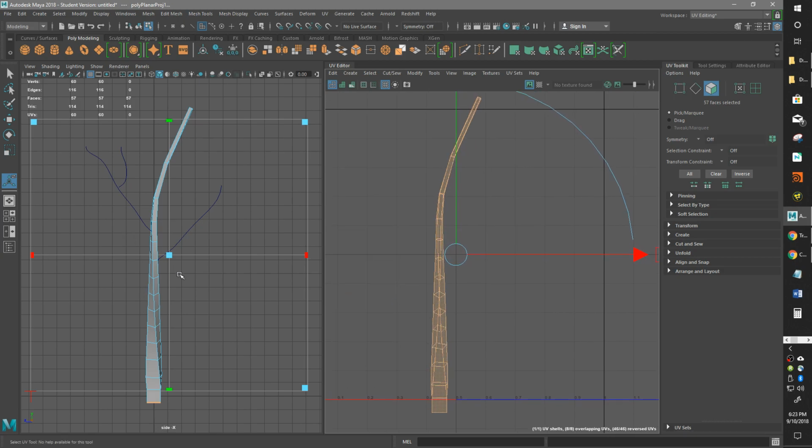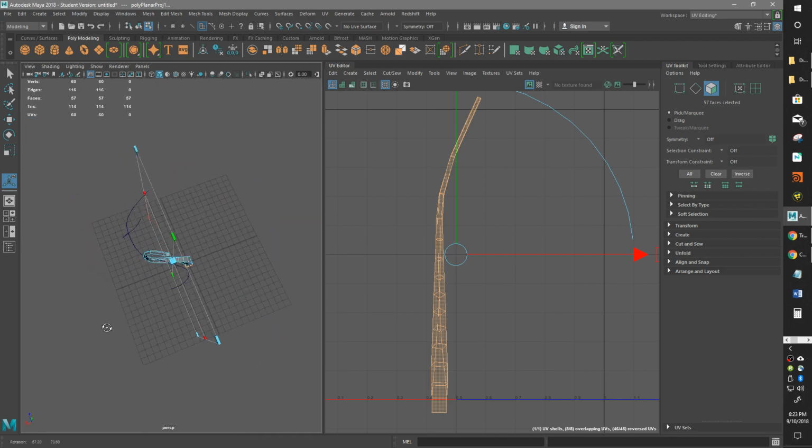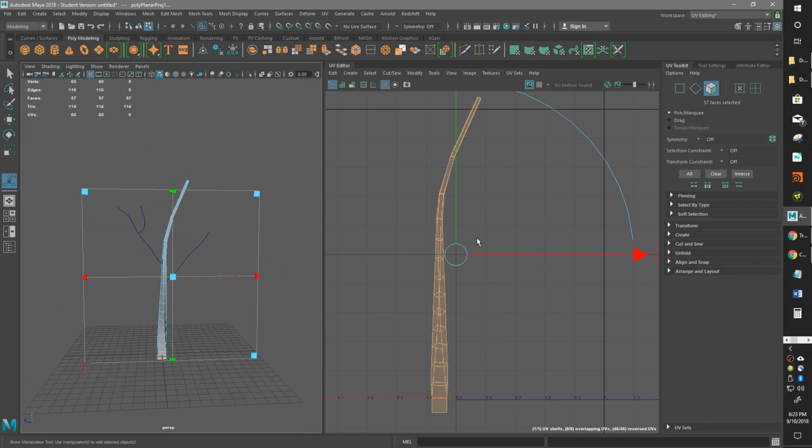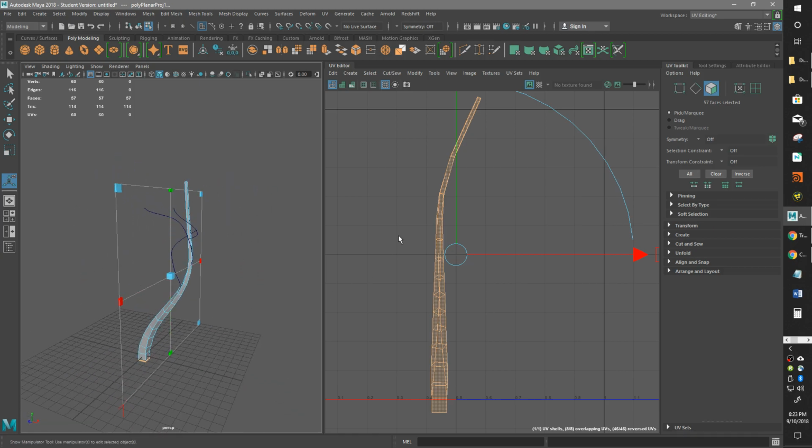So they look almost the same, except in this view, we can go back to our 3D space and rotate around it. In this view, there's no rotating around it. It's just squished. Okay. So there are techniques to lay out UVs so that they work properly.